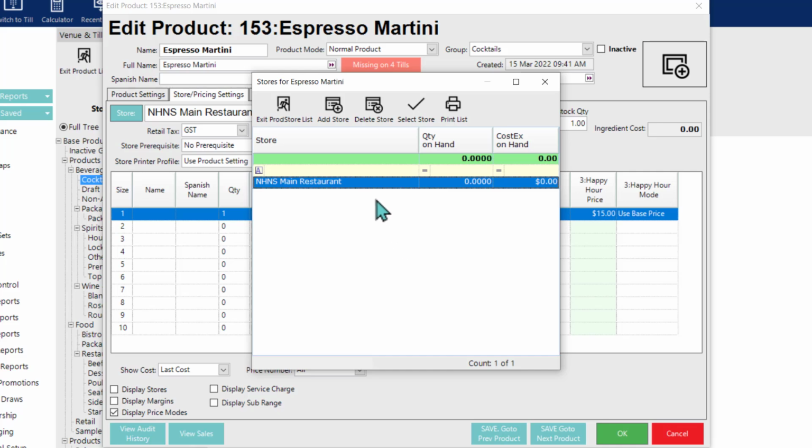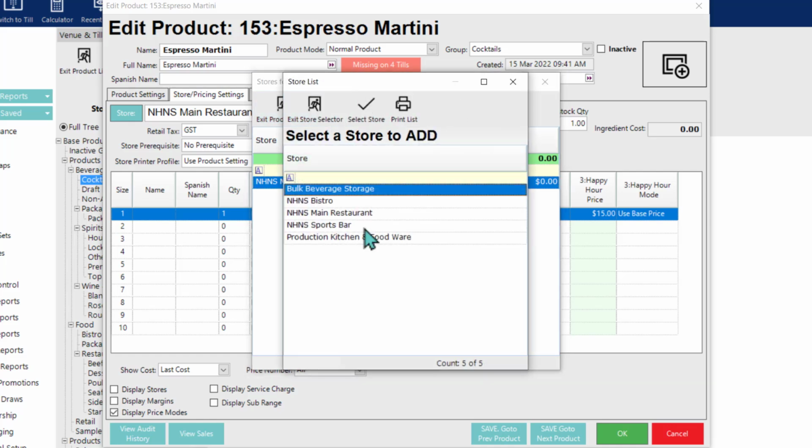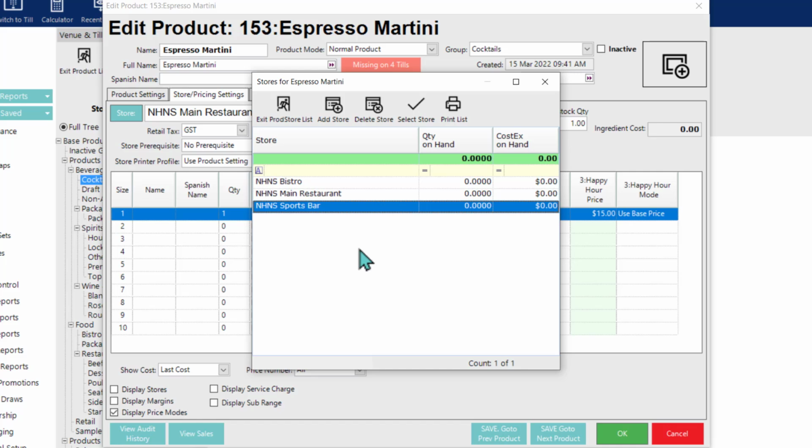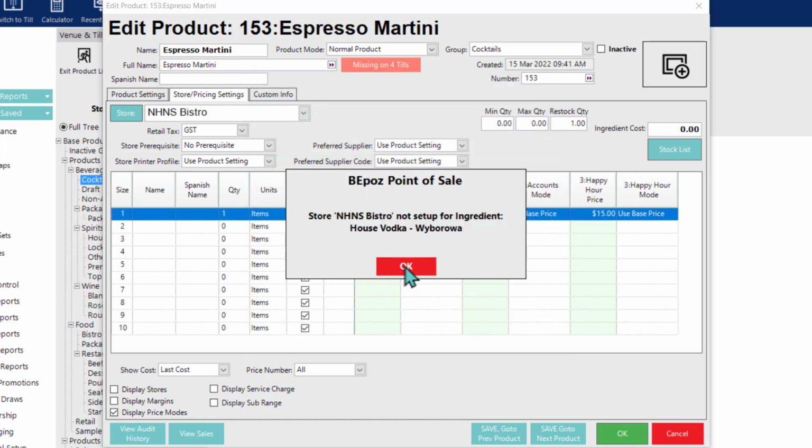our stores list where we can maintain all of the stores for this product. We can add, delete, so on and so forth. So I'm going to click add, and then we can select the other stores that we want to add for this product. Now I'm being warned that this product has an ingredient that will need to be added to these stores also, but no worries, I will do that later.